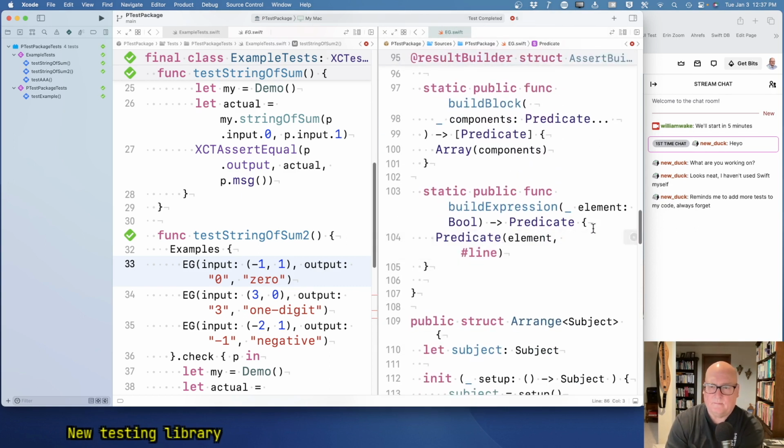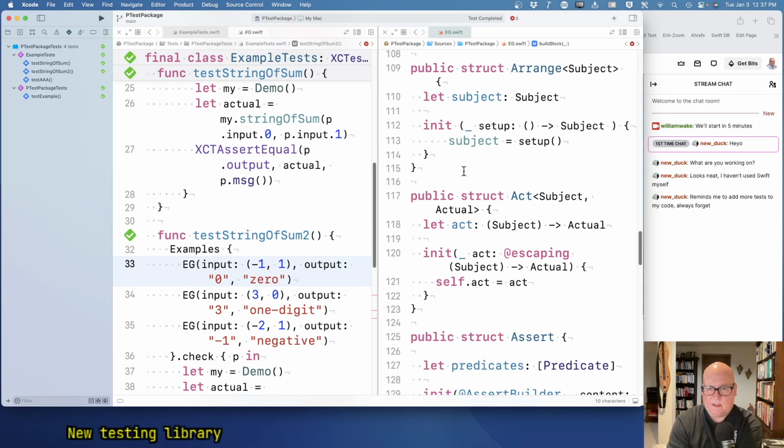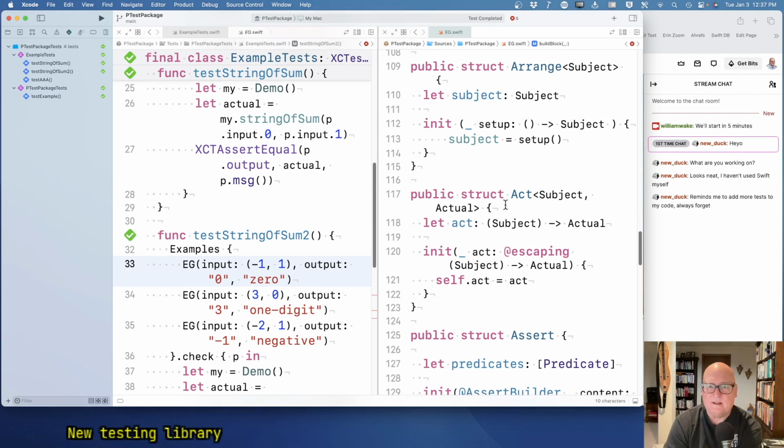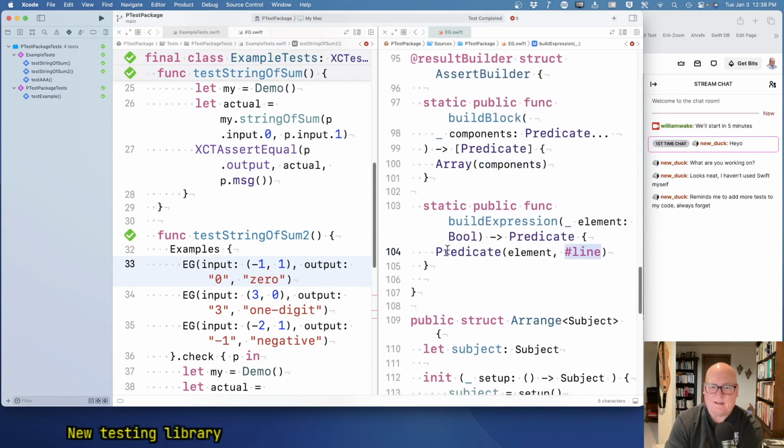Okay, so this turns those into single values, and then this turns that into an array of them. Okay, and if this is going to be used by act, I wonder if a result builder can get the actual line number somehow. I don't think I'm doing it. I'm going to get the line number of my value up here. It's going to be 104 every time.